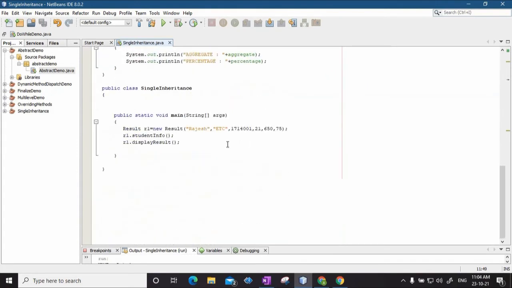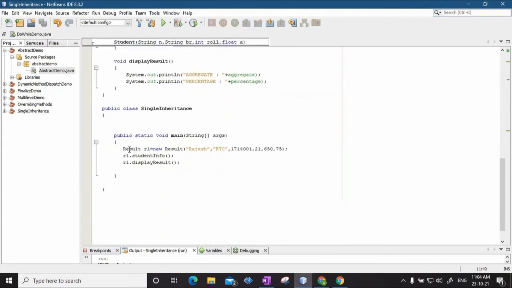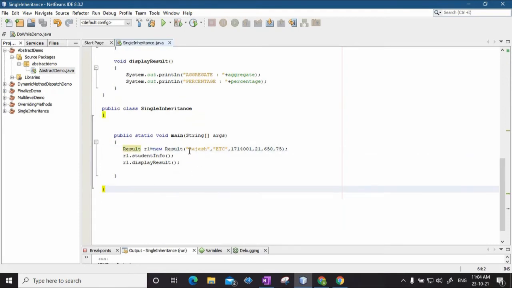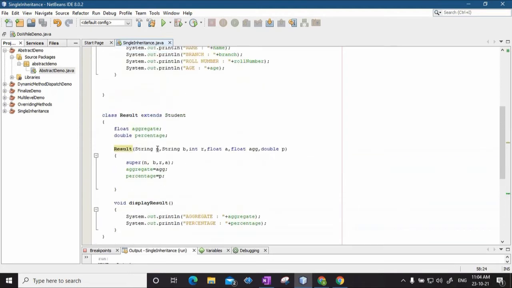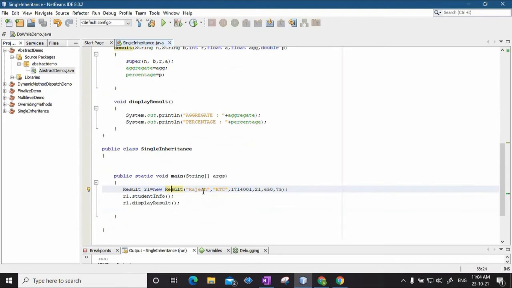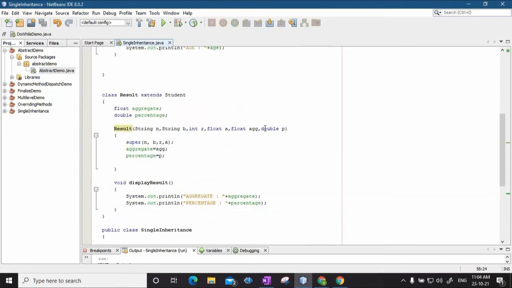Now, in main you can see a result class object R1 is created, and we are passing the name, the branch, the roll number of the student, the age, the aggregate and percentage, all parameters. Now, when the object is created, automatically the constructor of that object is called. So, the result class's constructor will be called and these parameters will be copied into its formal parameters. Which is the result class constructor? This constructor. And all these values will be copied into all these variables.